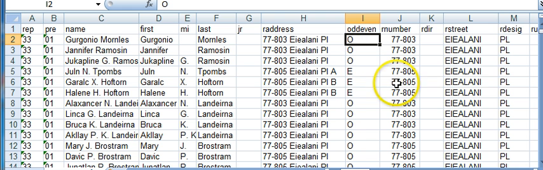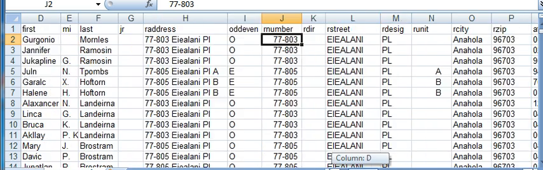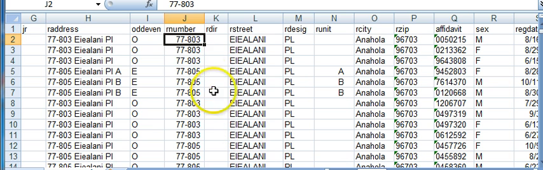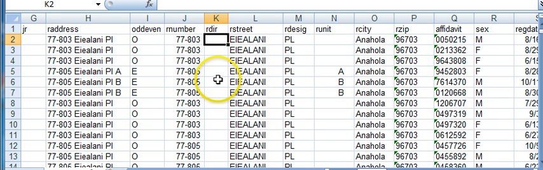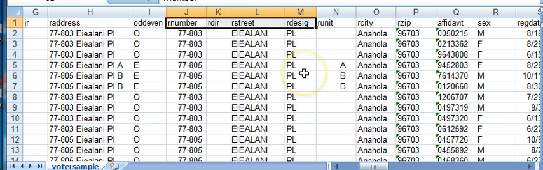Next, we have an odd-even code, which indicates whether the street number is an odd number or an even number. Next is the directional. So that's like a north-south directional. The street name, the designator, place, street, road, unit, city, state. Well, no, we don't have state because they gotta live in Hawaii. And that's it. The reason we have these parts is so that you can put this into a walking order.